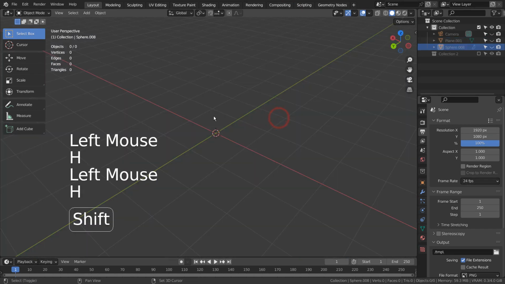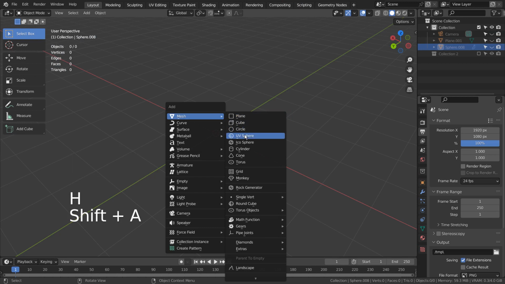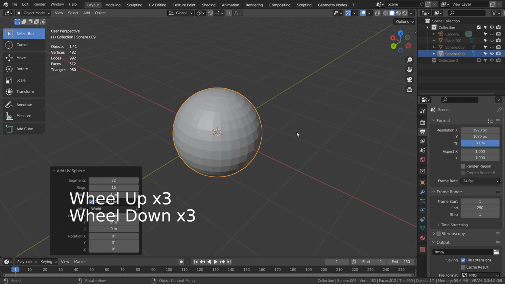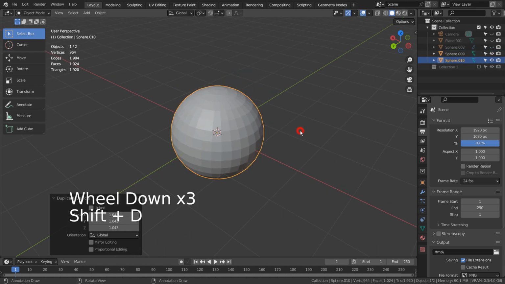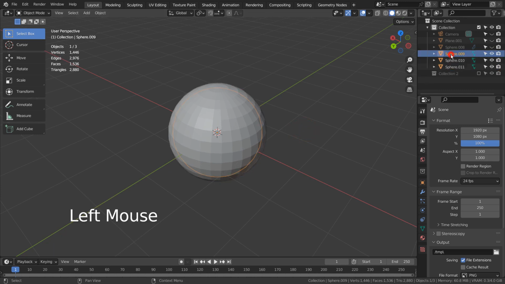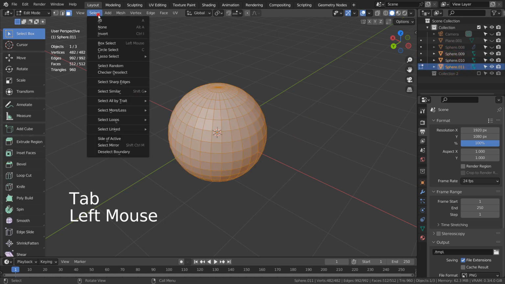The base mesh was created by using 3 scaled spheres. Shift-D to duplicate, and S to scale. In edit mode, I randomly selected the faces and deleted them.